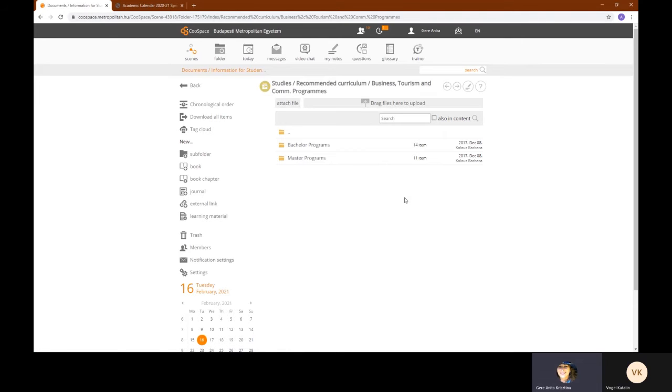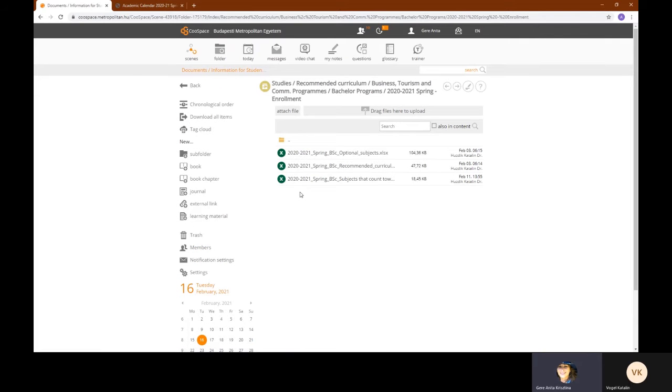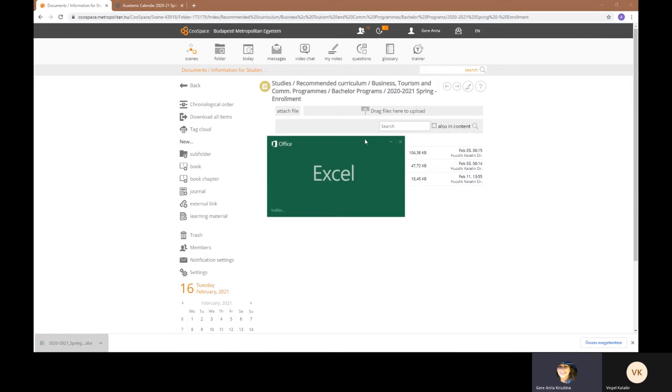It's finance. Okay, so we need the business, tourism, communication. Are you a bachelor or master student? A bachelor. Okay, and you enrolled this semester? Yes, right? As I'm a freshman. So you need 2020-21 spring enrollment. And here you can find 3 different spreadsheets. And you need the recommended curriculum. So please open it.